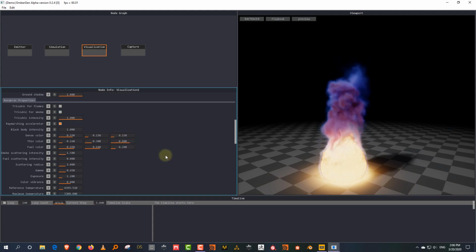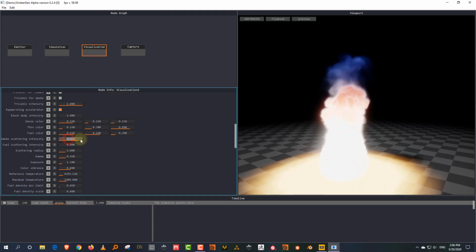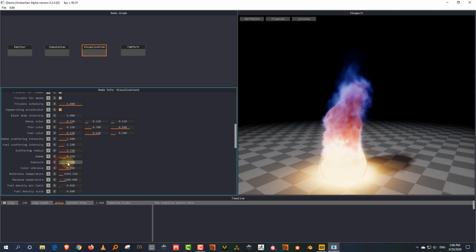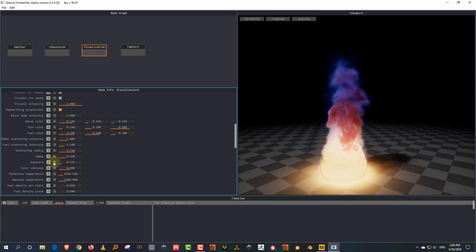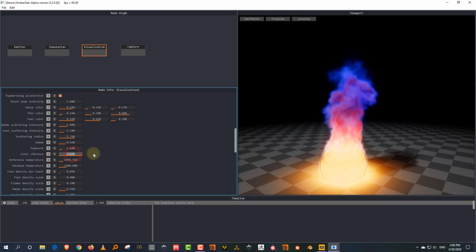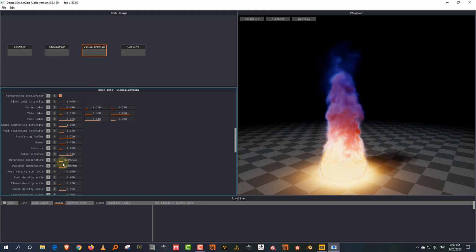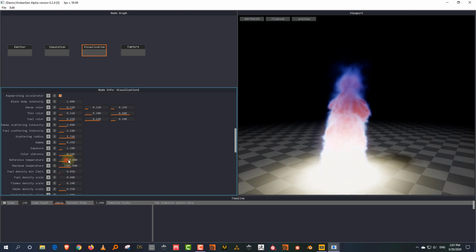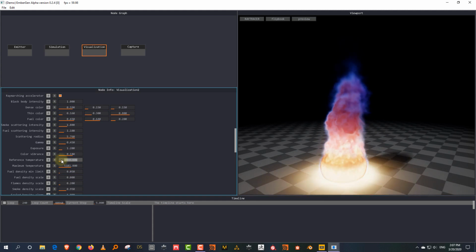See, so you can define the color of the smoke. You can define scattering intensity, so it really lights up. Fuel scattering intensity, and then the overall scattering radius. And then you can adjust the exposure value of the overall image. You can do color vibrance, so if you wanted black and white or really colored, you can. Define the temperature of the fire and the maximum temperature. So if you wanted to go more bluish, you can adjust it here.